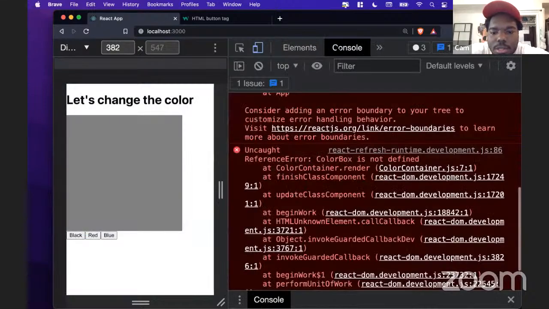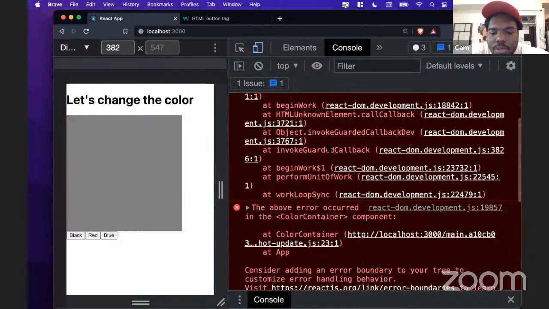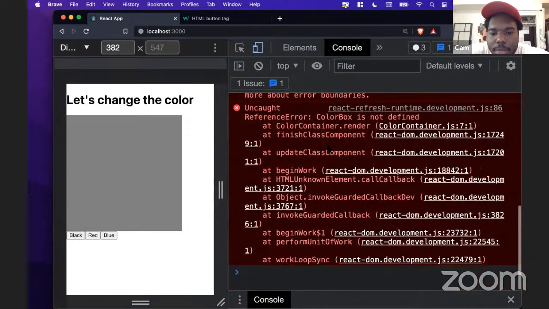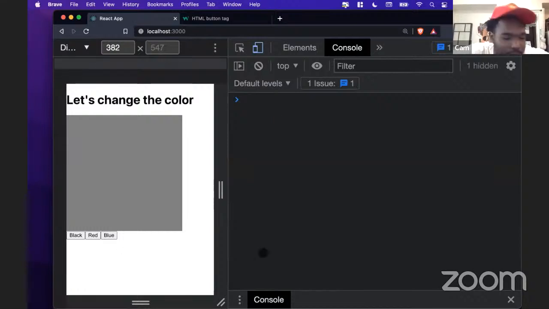Oops, what is this? Color box is not defined. I don't know what this is. I'm going to mess with this. Oh, maybe this is just old warnings or something. Yeah, that's it. That almost gave me a live coding heart attack.